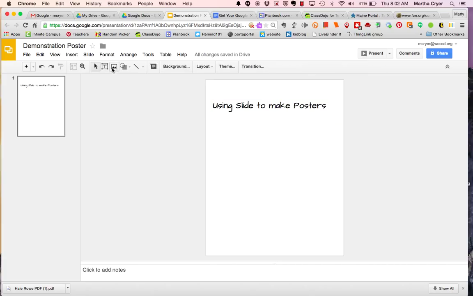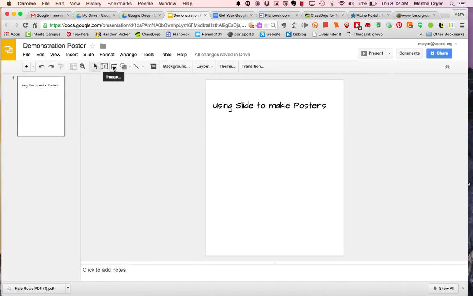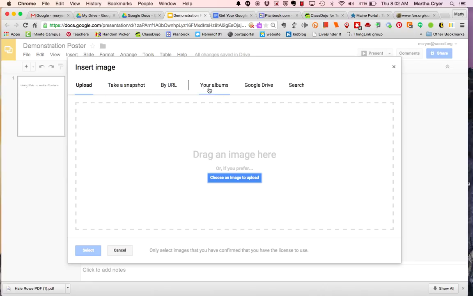Now, I want to add an image. So I'm sorry about that. I went a little fast. I'm going to click Image here. And I'm going to choose one from, I can take my own snapshot, so I could take a picture of something or myself to put in it. If I find one on the web, you can put the address in it, and we'll show you that another time. Your albums means albums on Picasa, which is another Google product that we'll talk about later. Perhaps you have some uploaded into your Google Drive. Again, that's another product we'll talk about later. Or you could even search for an image of your own.